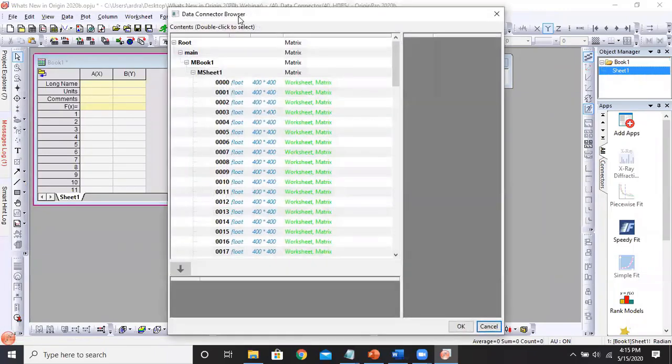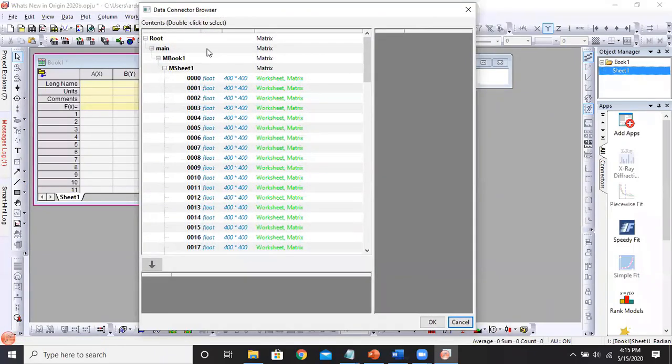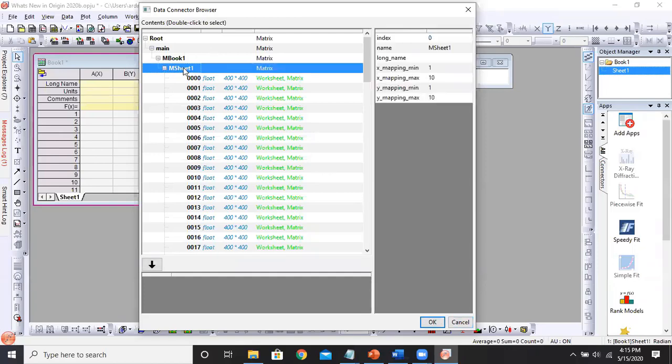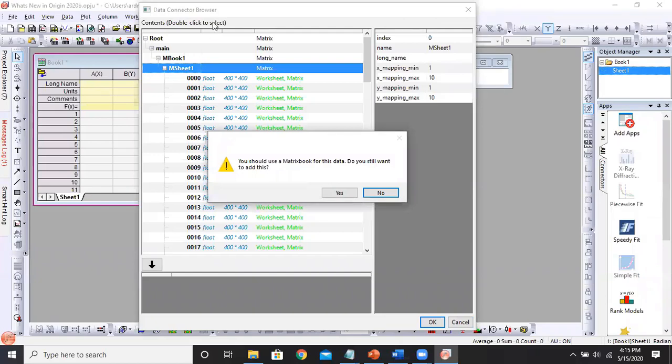We get a data connector browser. This comes up with many, not all, but many of the data connectors, letting you pre-choose what data you want to import. And if I choose a certain level, maybe I want to import this sheet, Origin's looking at that data and it sees those two-dimensional arrays and it's going to say, do you really want that in a worksheet? Maybe a matrix is better. And I tend to encourage you to heed this warning, because if you brought in all these matrices, it'll take forever. But in a worksheet, it'll take just a few moments.